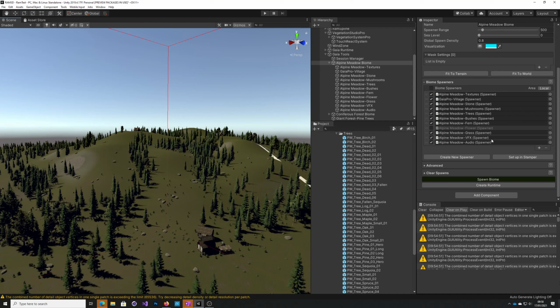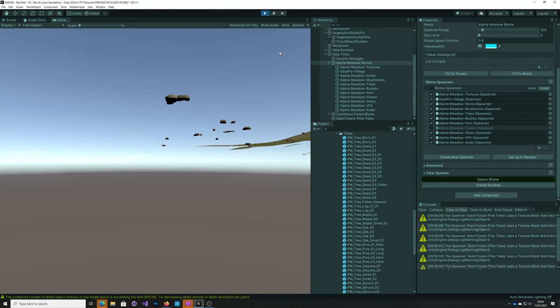I'm not sure whether I enabled the little character controller. I'm just going to press run here. It's not like I did. Oh, there's a bird flying there. Look, how cute.